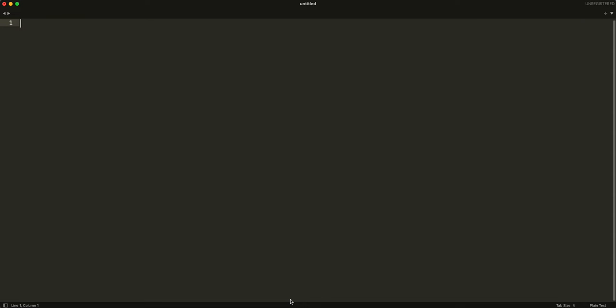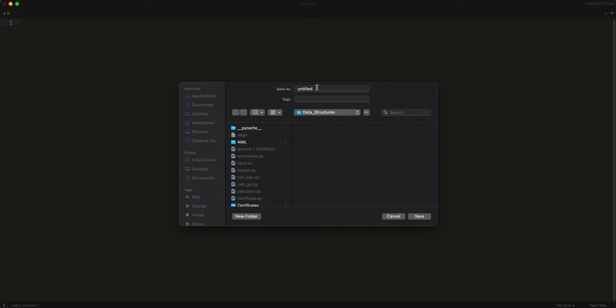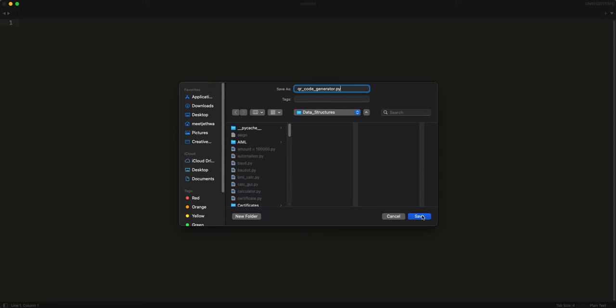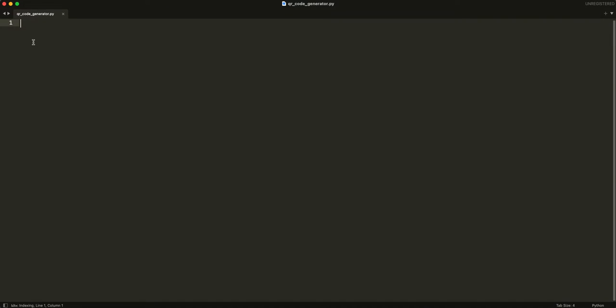So let's start coding the QR code generator. Let's first save the file and label it as, so as we are generating the QR code, we label it as a QR code generator .py. So here the .py extension is used to save the file as a Python file, right? And now we'll just save it in any of our folders, and yeah, so we've created the file.